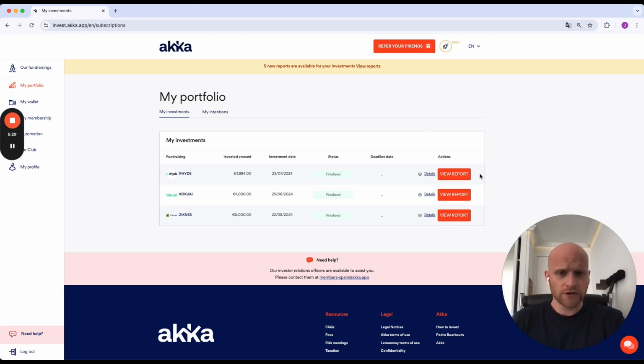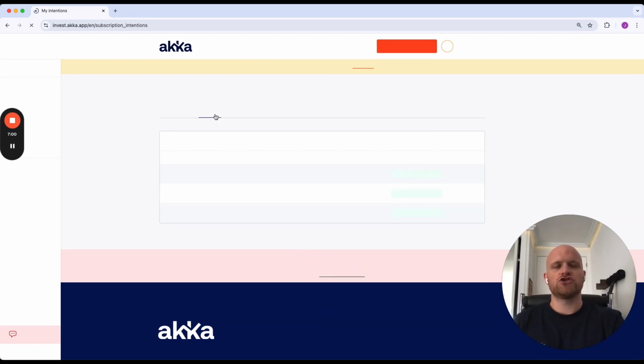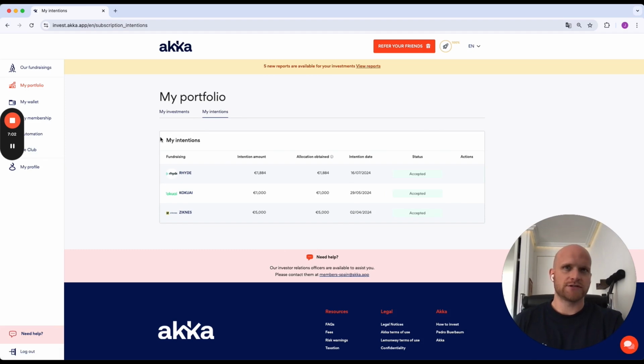Now, it's important to note that being a member in Akka is one thing, and being an investor in Akka is another. Whether you are an investor for 1 year, 2 years, or 3 years, as long as you have made an investment, you will always be connected to this specific page, where you can check all your reportings along the different years. As I said before, a new report always comes every 3 months. You can also check the intentions that you have made in other deals.